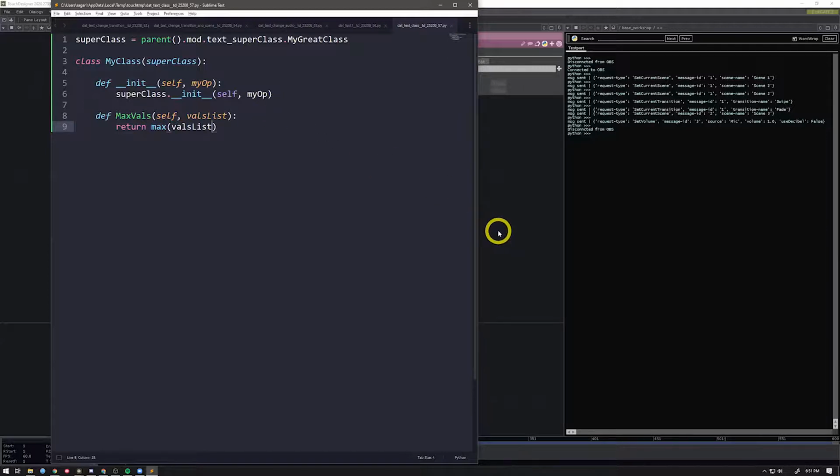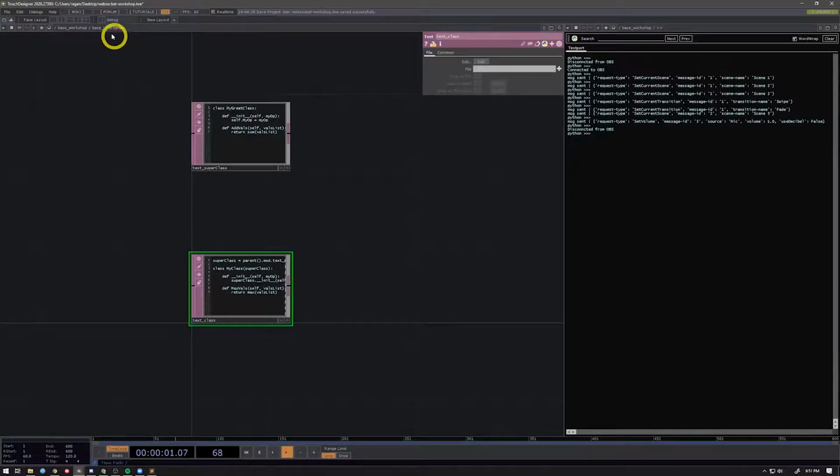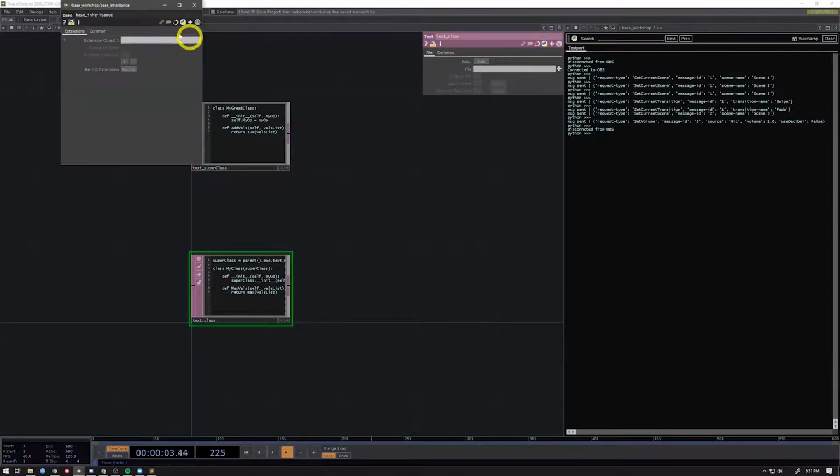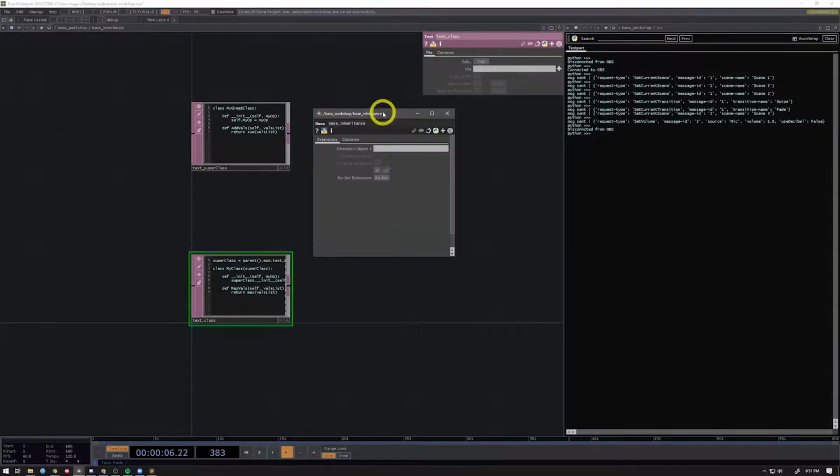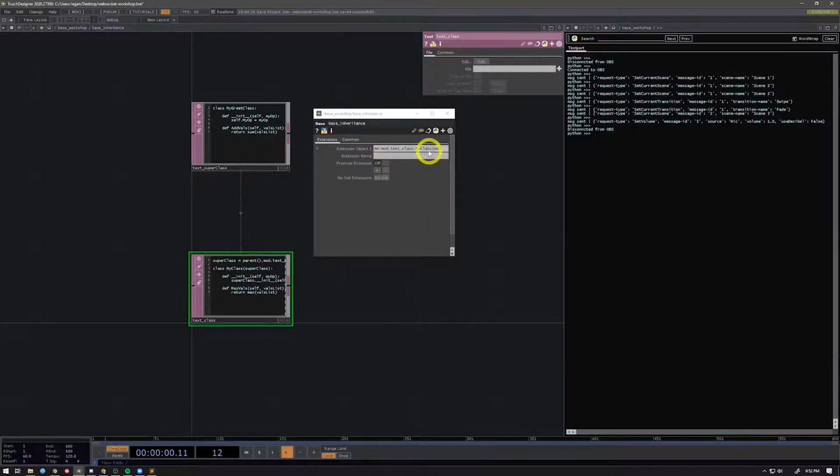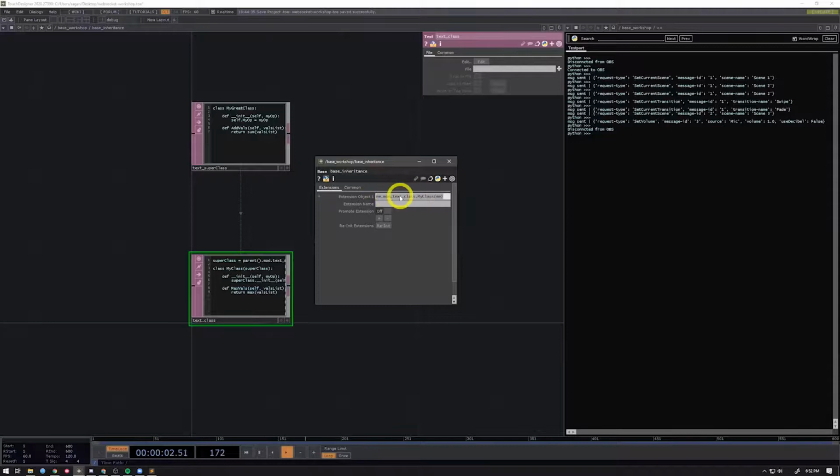Okay, so now we can come back to TouchDesigner, and let's go ahead and open up the parameters for our base inheritance. We're going to assign an extension, and I'm actually going to use this class object instead, this Python extension. So me.mod.text class, okay. And what are we going to use? We're going to use my class, and then I'm going to pass it me, right? That's the TouchDesigner way of saying pass this operator. And then I'm going to promote this extension.